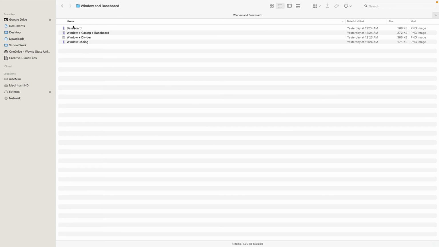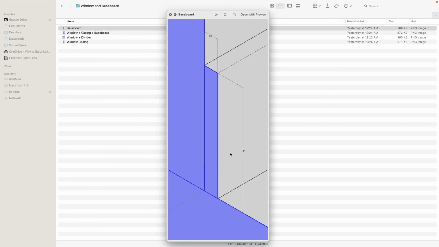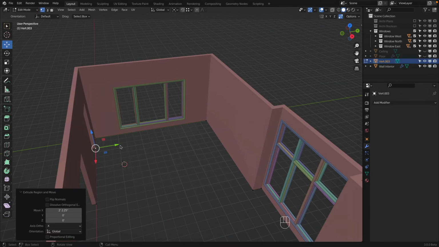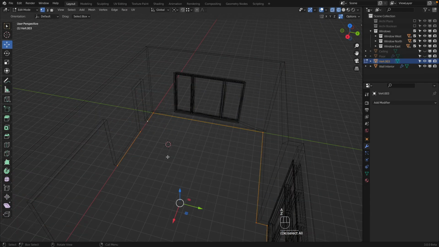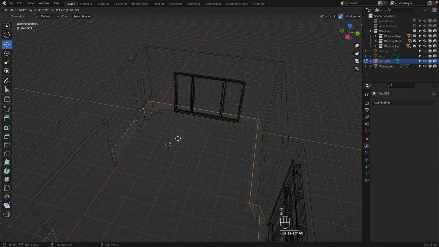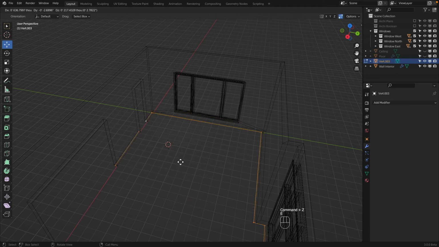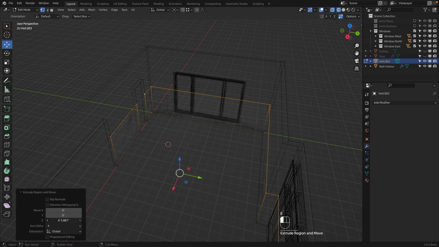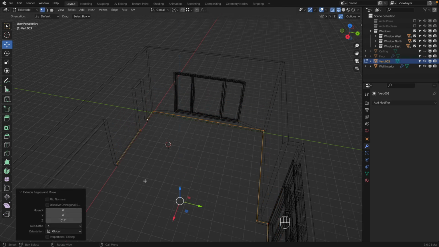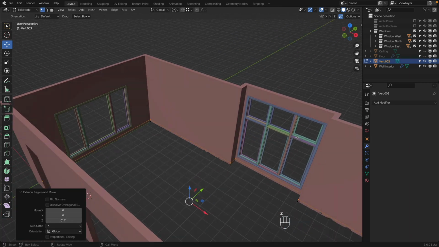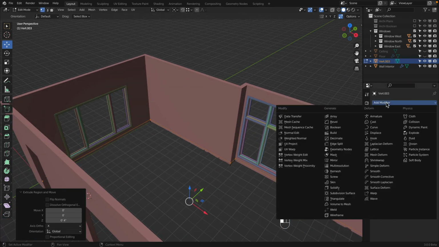So this baseboard, how tall is it actually? I think this was 4 inches. Yeah, and ½ inch thickness. A to select everything, then E and Z for extrude along the Z axis by equal 4 inches. Or you press E and Z, click, and then we correct this. Beautiful. Okay.